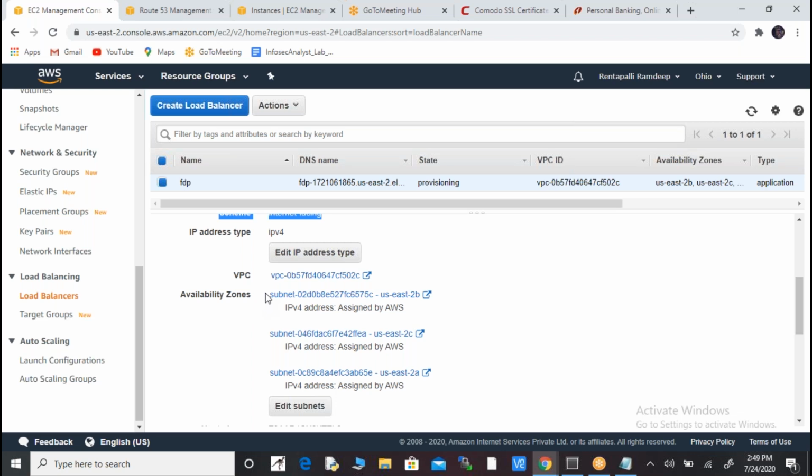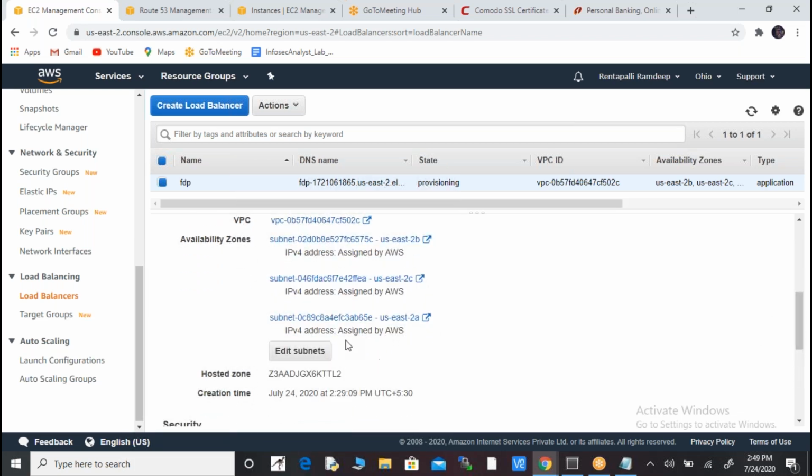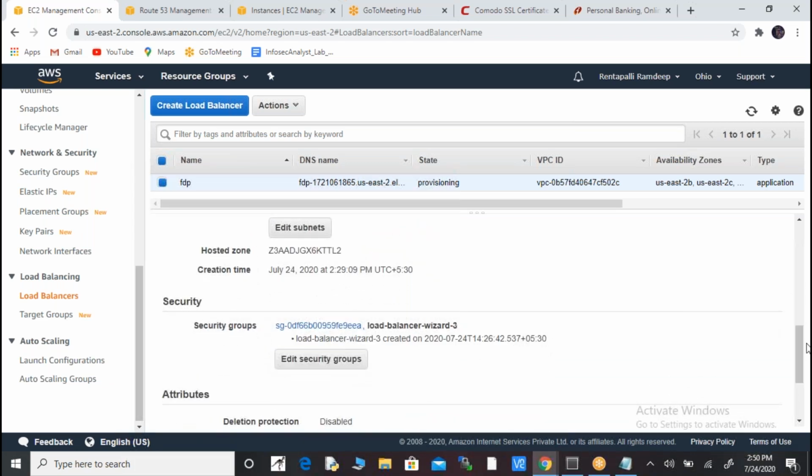In brief, before creation of the load balancer, we skipped one subnet. So now we can edit it. Why? Because here we can add any number of availability zones. That option is available in the application load balancer, but this option is not available in the network load balancer, right? The next option is security groups. We already created one security group, and that security group name is load balancer visit 3.